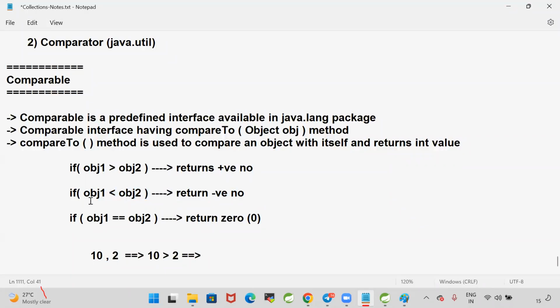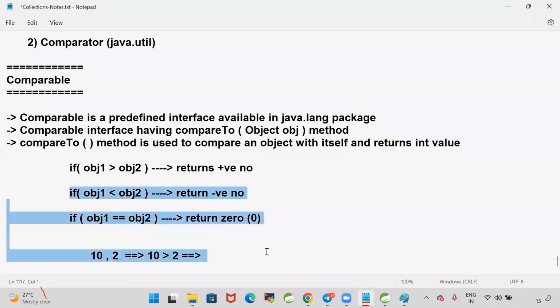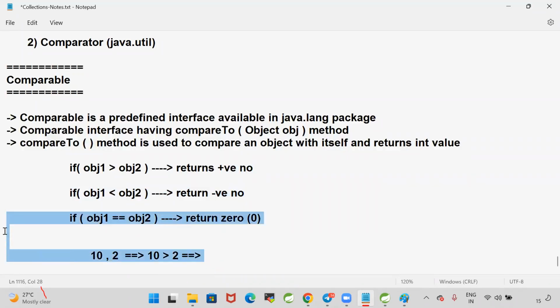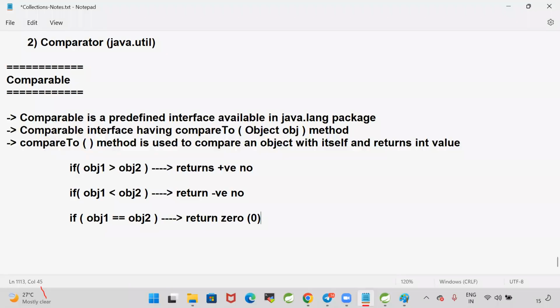When you are going to sort in descending order, it is like this. So obj1 greater than obj2 returns a positive number. Obj1 less than obj2 returns a negative number. If both objects are the same, then it will return 0. Like this, it is going to return the int value in the compareTo method.